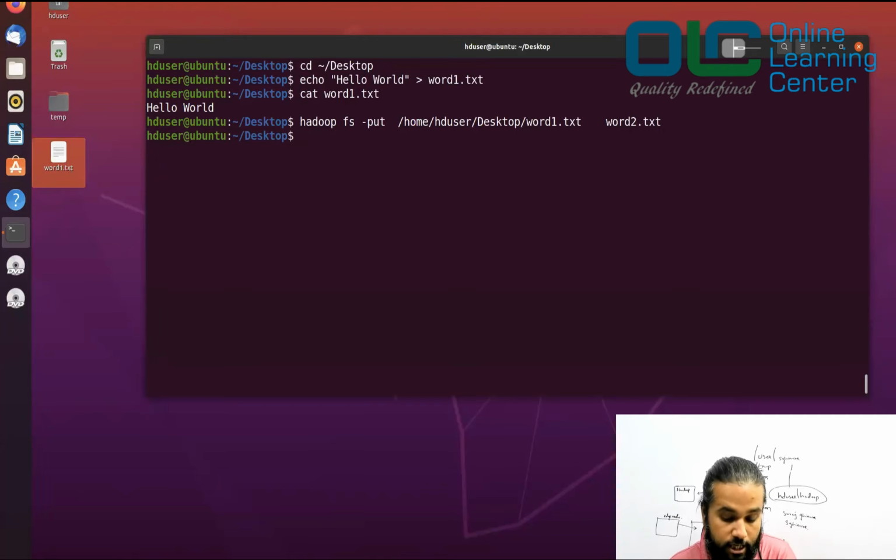How? We have already discussed that in our architecture, right? So we have successfully copied word1.txt to word2.txt. Now you may ask me a question: where will this go? What is the logical path even, right? We cannot really tell you on which data node it will go and get set. That's none of our business.